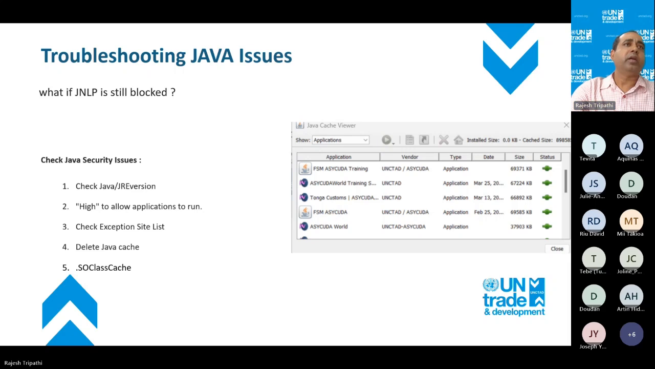Now, what if the JNLP is still blocked? It's very frustrating at times. You do everything and it's still not working. And you are not the only one. We also face these scenarios. We do all the recommended settings and we still cannot run it. This happens because of the cache.